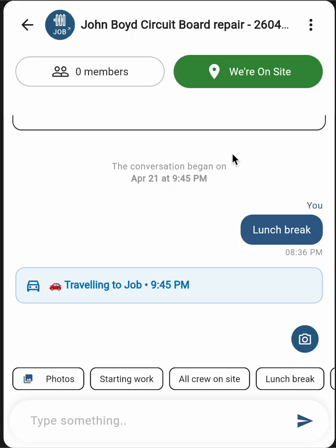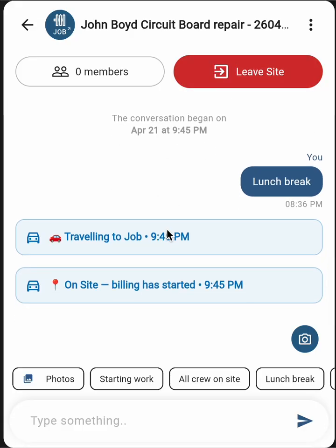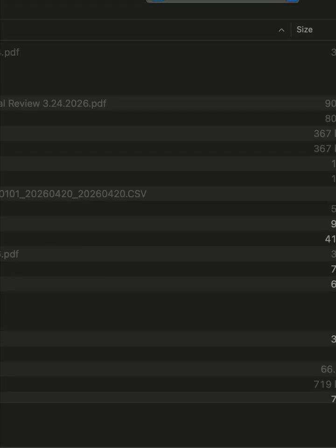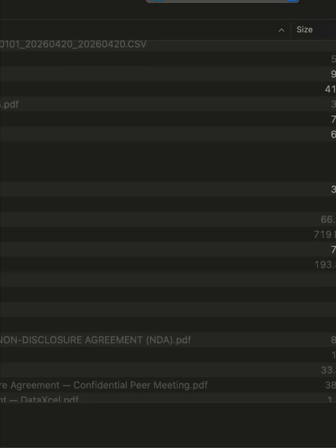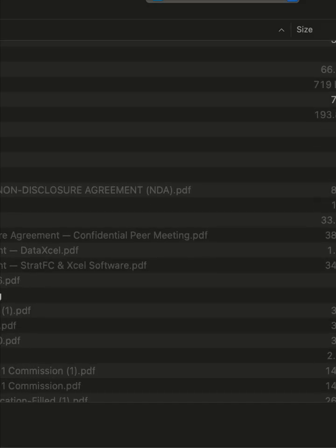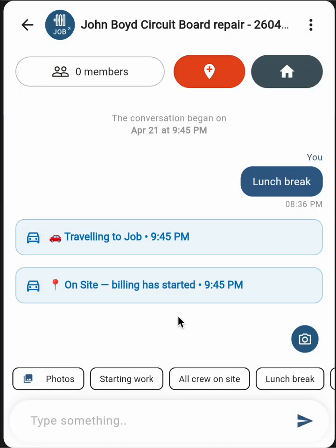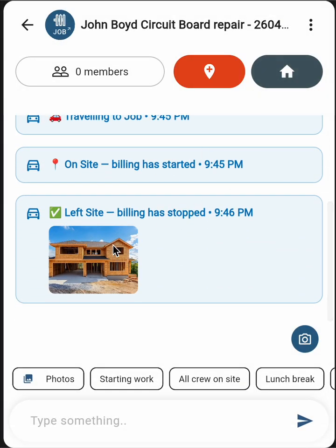Once you navigate to the site, you can say we're on site. And after a few hours of work, you can leave the site. It'll ask you to take a picture. I'm going to select a random picture here. And it'll get uploaded. Once the image has been uploaded, you can either go to another job or return to home, back to the yard.